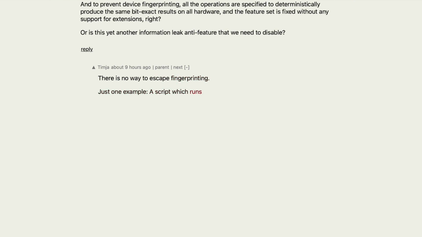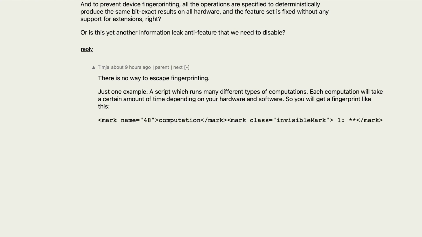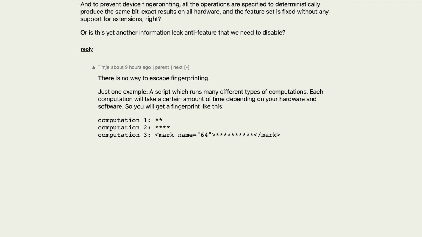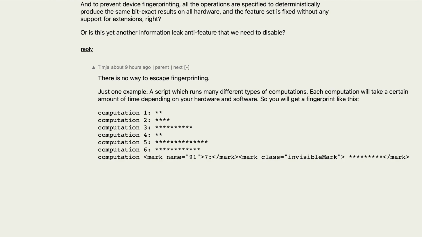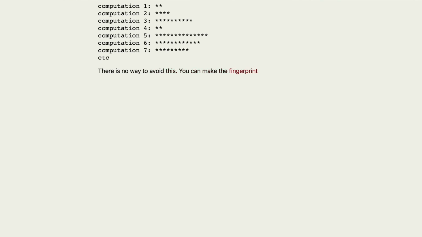Just one example, a script which runs many different types of computations. Each computation will take a certain amount of time depending on your hardware and software. So you will get a fingerprint like this. Computation 1, computation 2, computation 3, computation 4, computation 5, computation 6, computation 7, etc. There is no way to avoid this. You can make the fingerprint more noisy by doing random weights. But that's all.